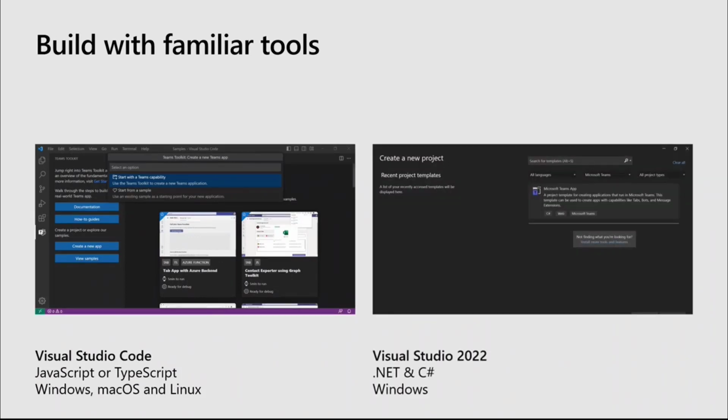But also, just to make you aware, there is also Teams Toolkit baked into Visual Studio 2022. So if you're a .NET developer using C# on Windows, you can build Teams apps using the toolkit in Visual Studio. For today, in this series, we're just concentrating on Visual Studio Code. So, if you're interested in Visual Studio, let us know. If there's anything that you'd like us to cover, let us know as well. I'll get up to speed on that.